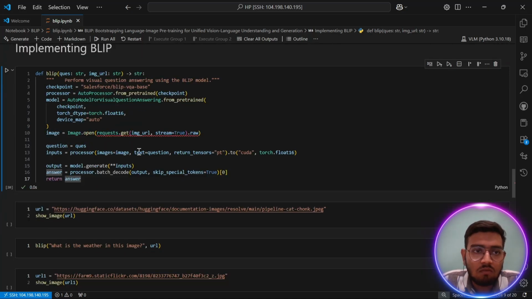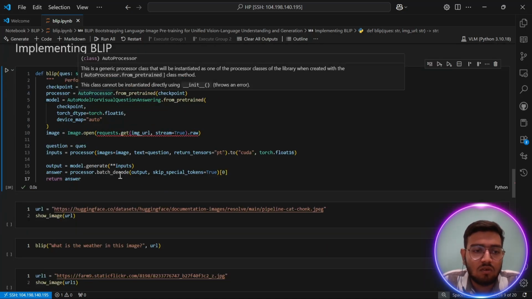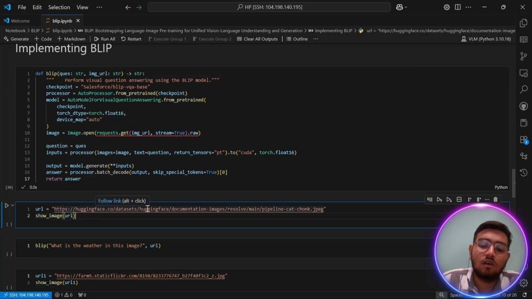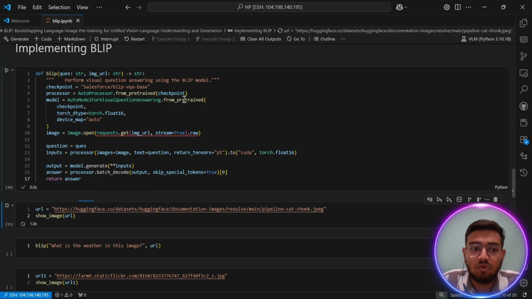So our function has been executed safely. Now let's take a sample image. This sample image is from the Hugging Face dataset library.